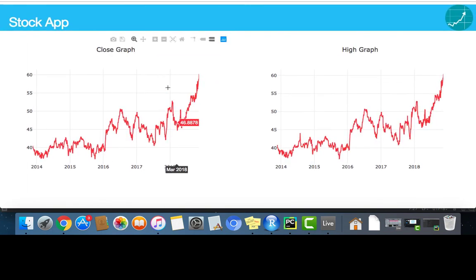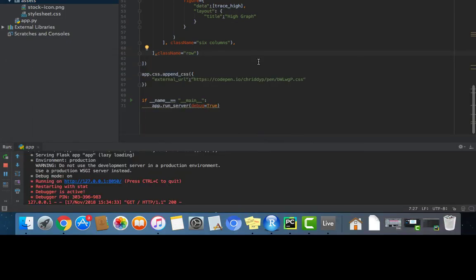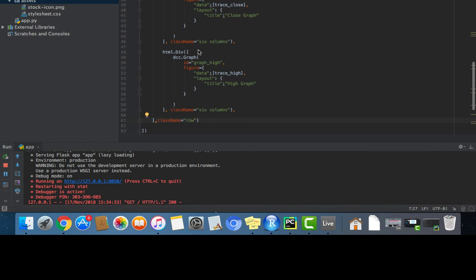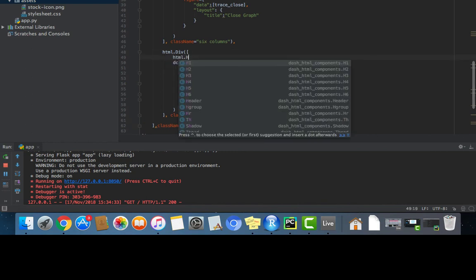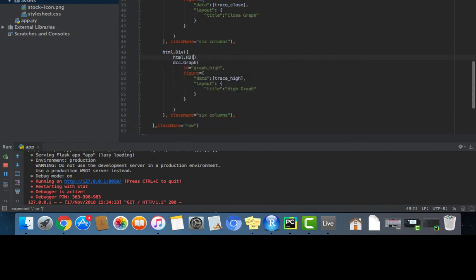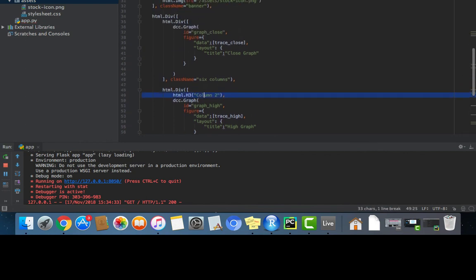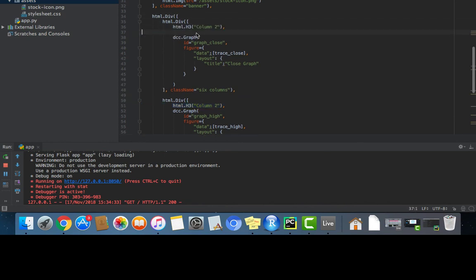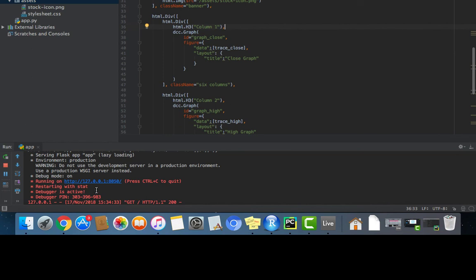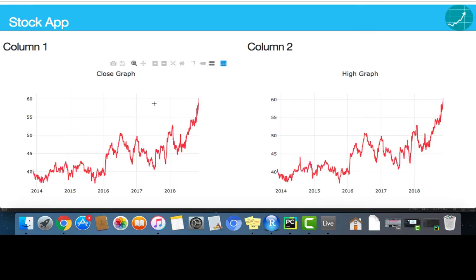And I guess just for demonstration purposes, I'll put a header tag. So HTML.h2 or h3, column 2, and copy and paste this. And that's going to be column 1. Run that again. And boom, we have our two-column layout with some headers, I guess you could say.